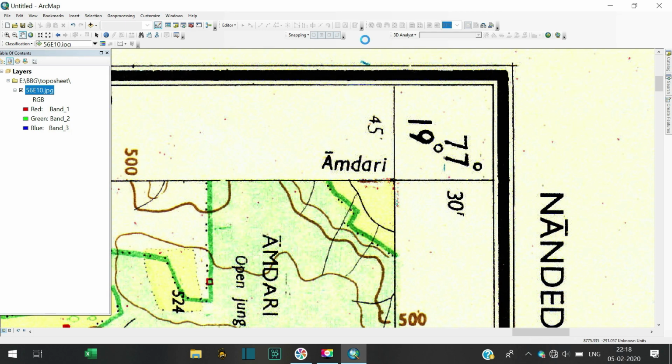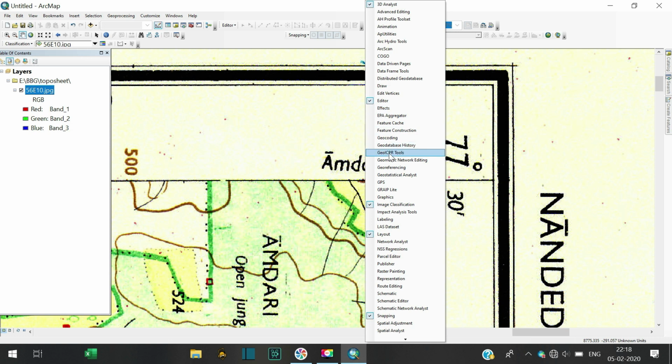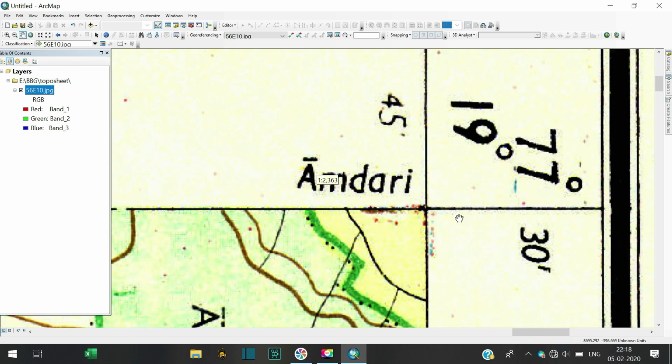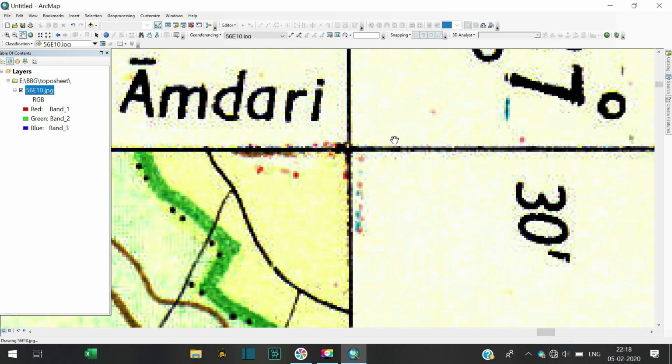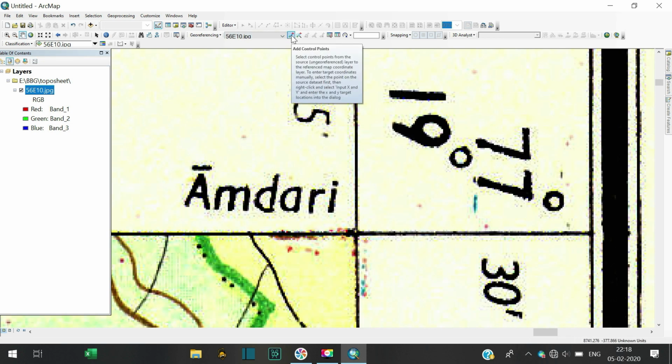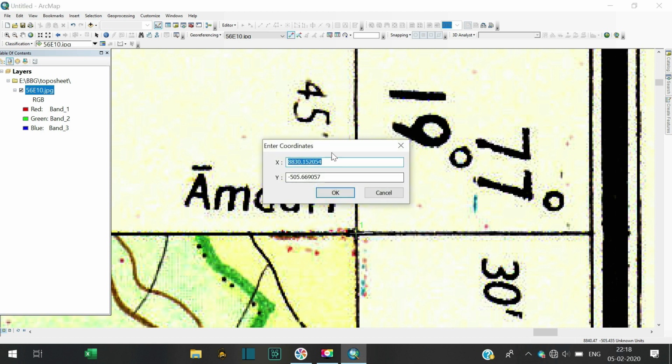After opening the georeferencing toolbar, click on add control points in the georeferencing toolbar. Click on the map at the known reference point. So your first point, input X and Y. X is nothing but the longitude, that is near about 77 degrees 30 minutes. So it will be converted into 77 degrees and 50 minutes.